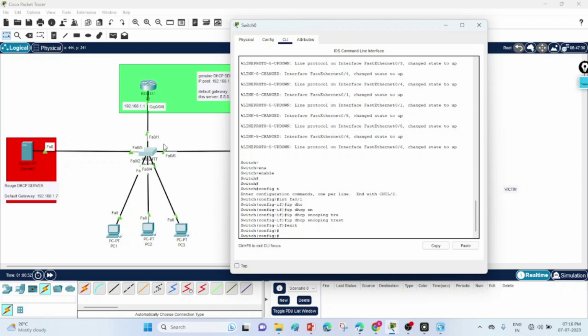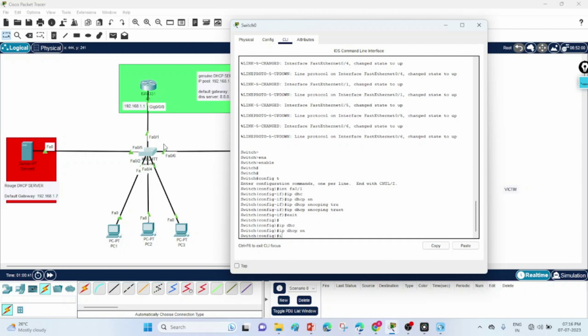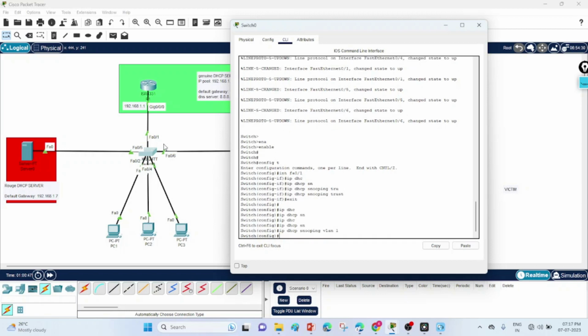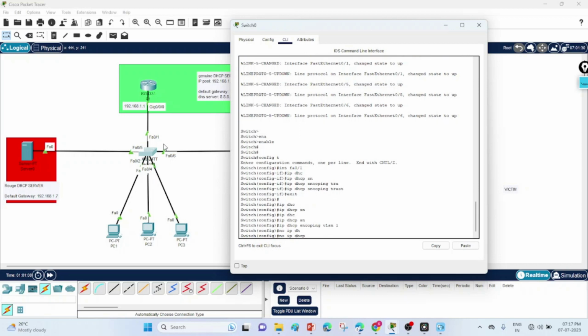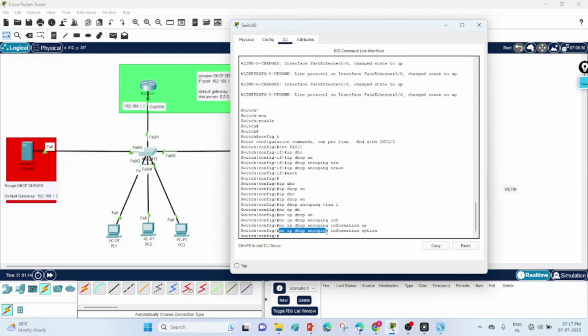Now I will enable the DHCP snooping in the switch. For that, I'll have to write the ip dhcp snooping command. Then I'll have to write the ip dhcp snooping vlan 1 command, since every port is a part of VLAN 1. Then we have to write the no ip dhcp snooping information option command. This command is related to the DHCP relay agent, so we will not go into much depth in this session. Now we have successfully configured DHCP snooping in this switch.